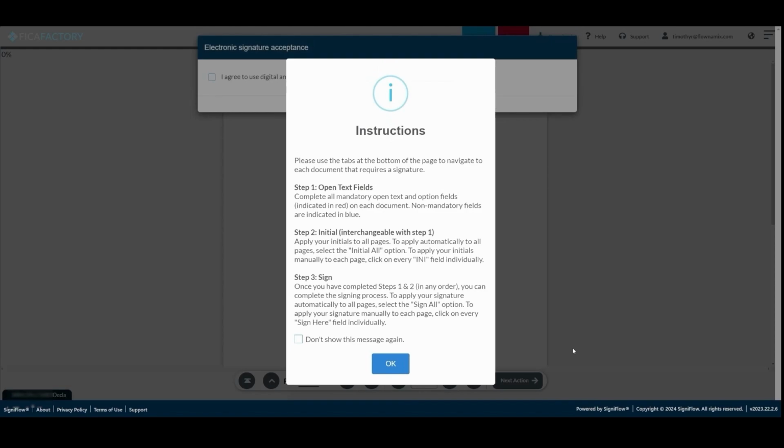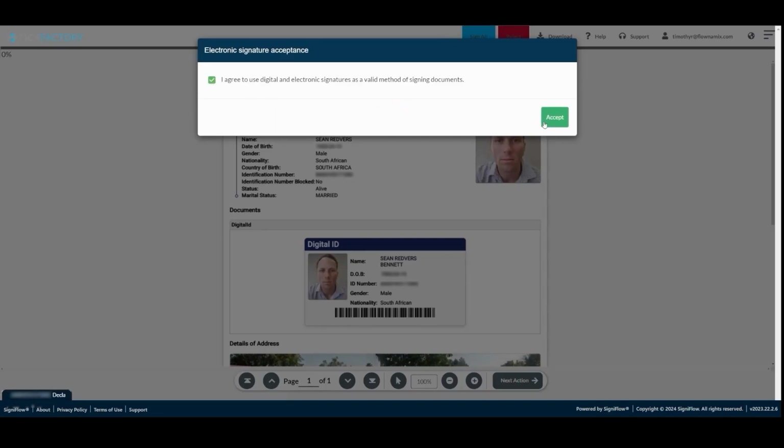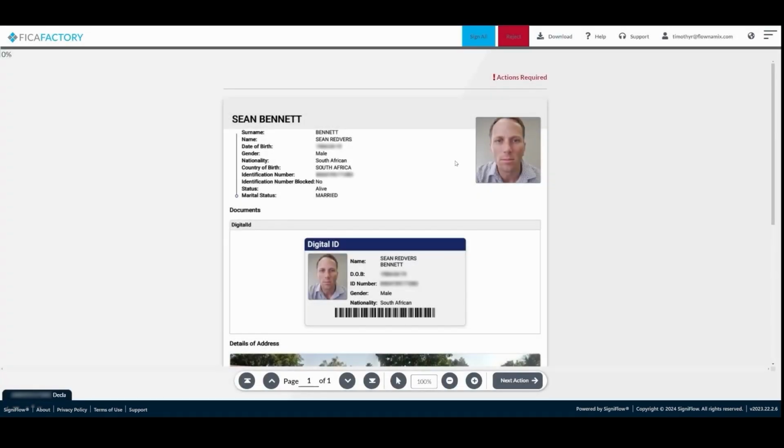The document is opened, with all action options appearing in the top menu bar. The customer can either scroll or click on the blue arrow on the right of the document to go to the first actionable field. In this case, the customer needs only to sign the document.